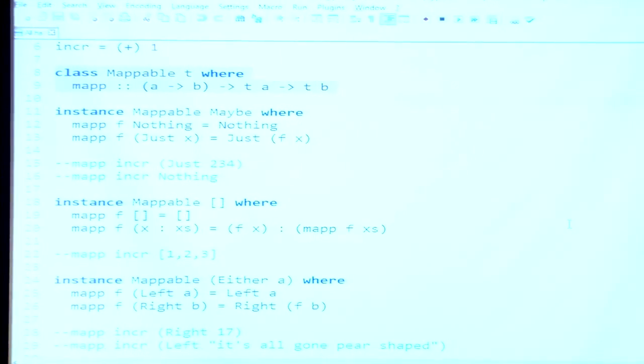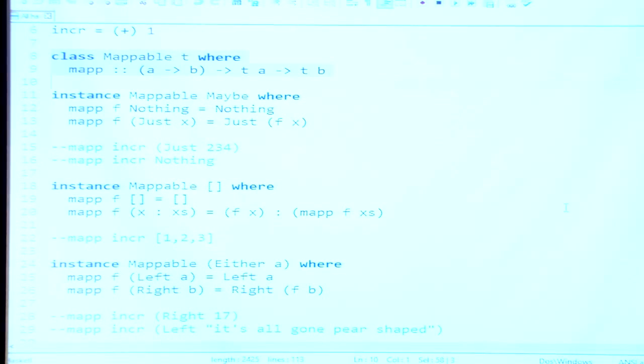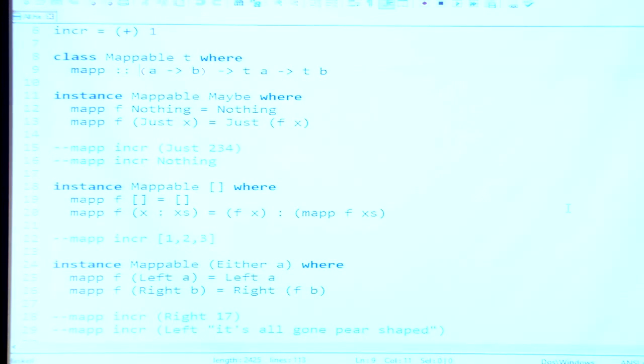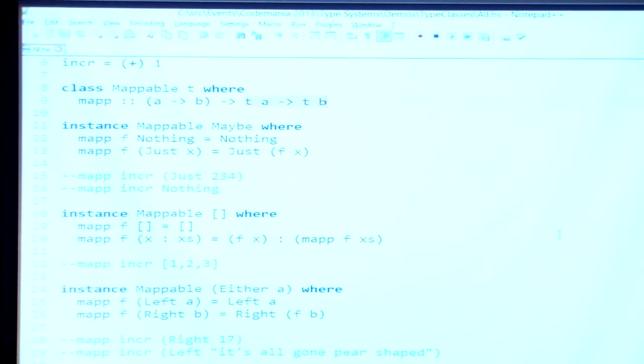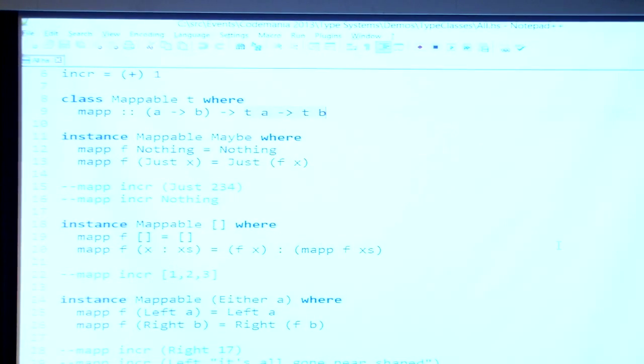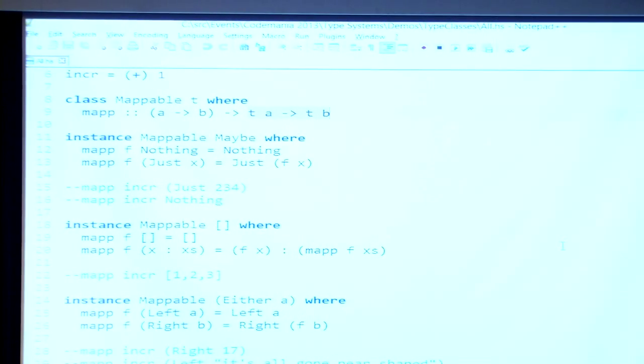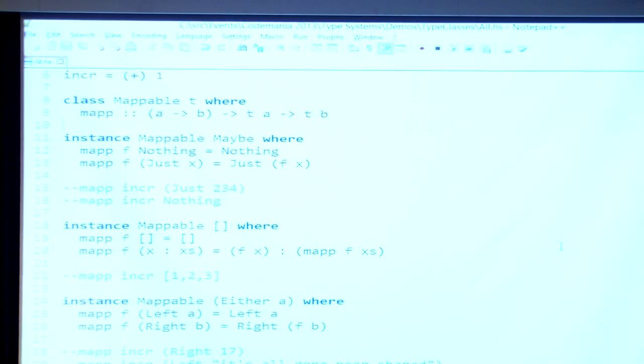And mappable just says, look, I've got to be able to lift effectively a function from A to B. So I've got a function from A to B. I've got to be able to lift that to a function from maybe A to maybe B, or list A to list B, or error-prone A to error-prone B, or whatever.